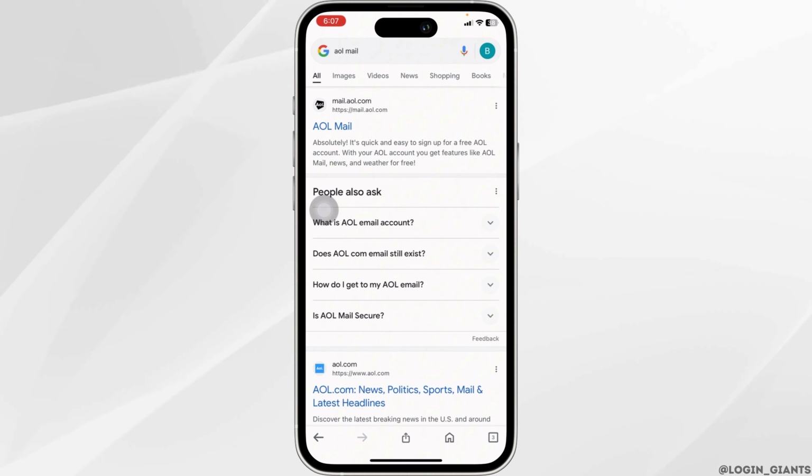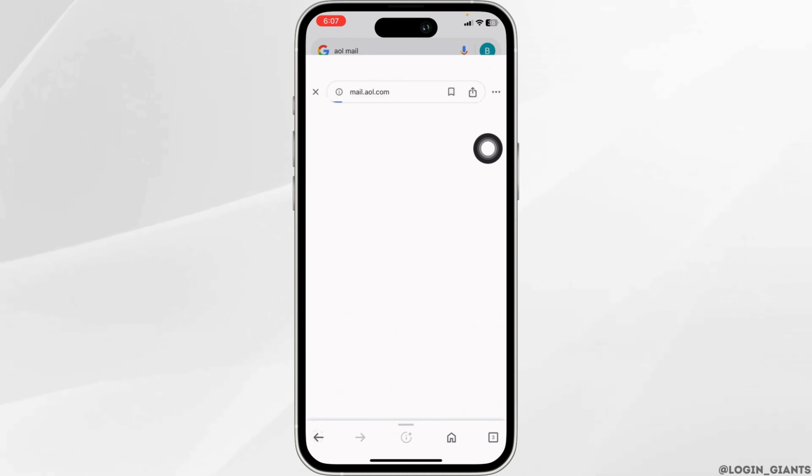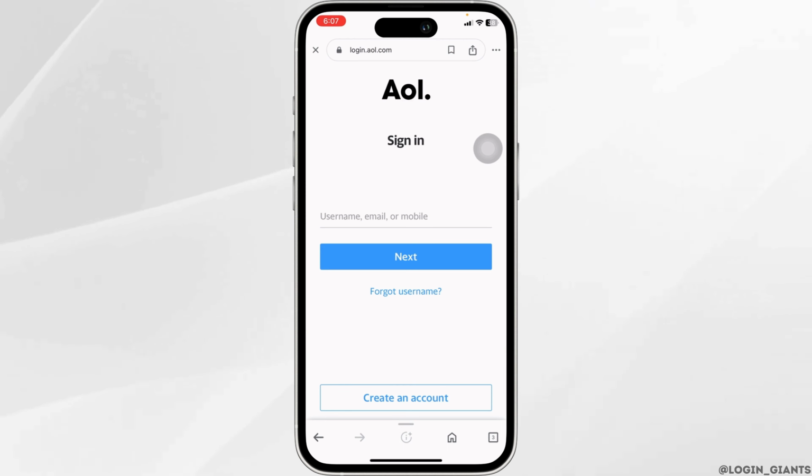With that, different website links will appear. Click on the very first one, mail.aol.com, open. With that, you will be directed to the login page.